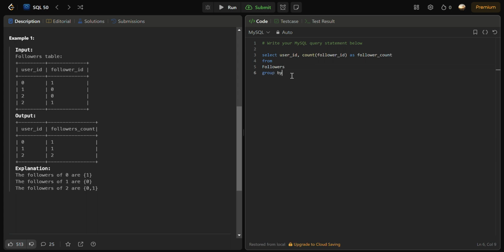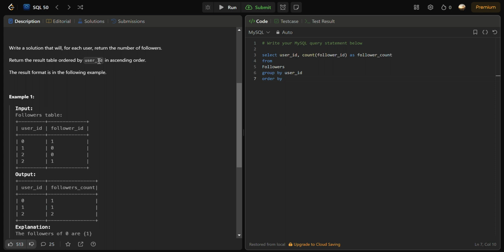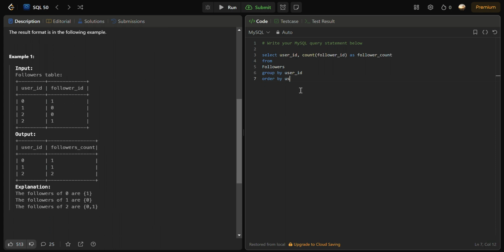And we need to group by user ID because we want it for each user. And also we need to order by, just to sort this result table by user ID in ascending order. So user ID. There is no requirement of using ASC over here because by default sorting is ascending. If you need to sort in descending, then you need to use DESC. But let's write ASC over here.